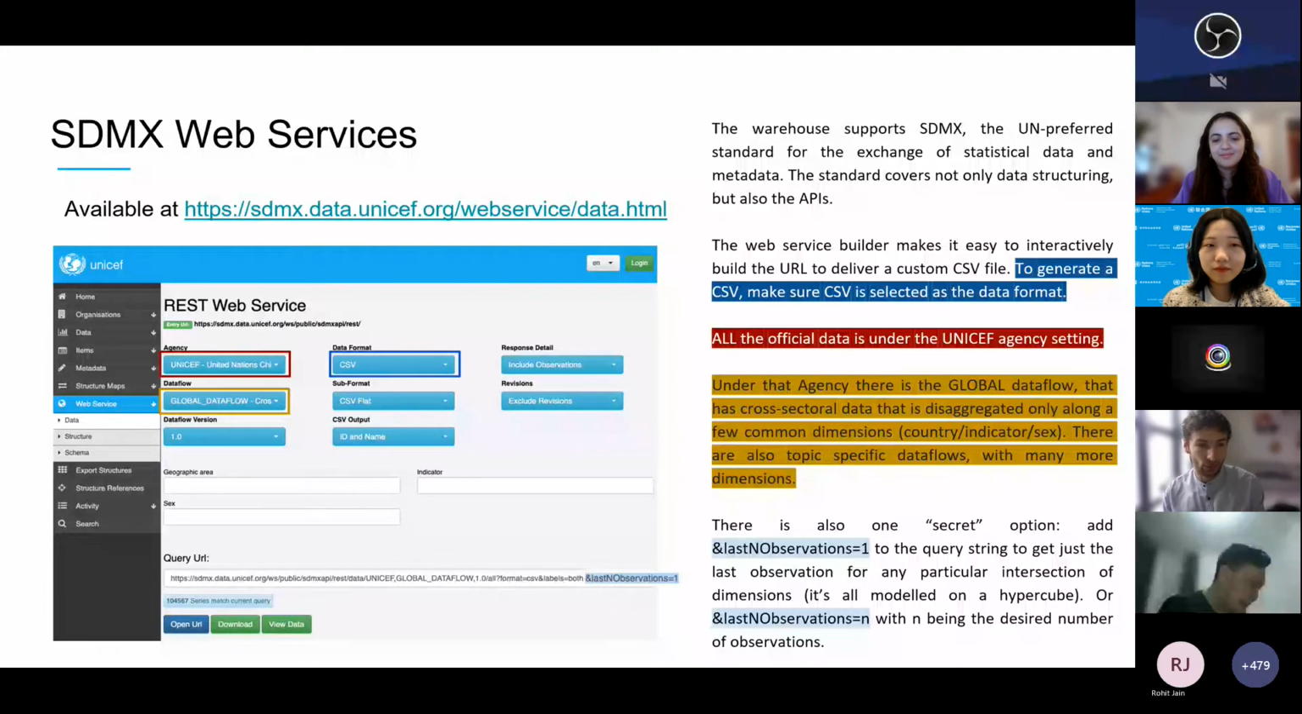When looking at the web service interface, you'll be faced with a variety of filters. The two filters that we'll have a particular look at are agency and data flow. All the official data that we have is under the UNICEF agency settings. Unless you were advised to use a different agency, you will absolutely want to select UNICEF here. Now, under the UNICEF agency, the chances are very high that you want to select the global data flow. The global data flow has cross-sectoral data that is disaggregated only among a few common dimensions. As you can see on the screenshot, those are geographic area, indicator, and sex.